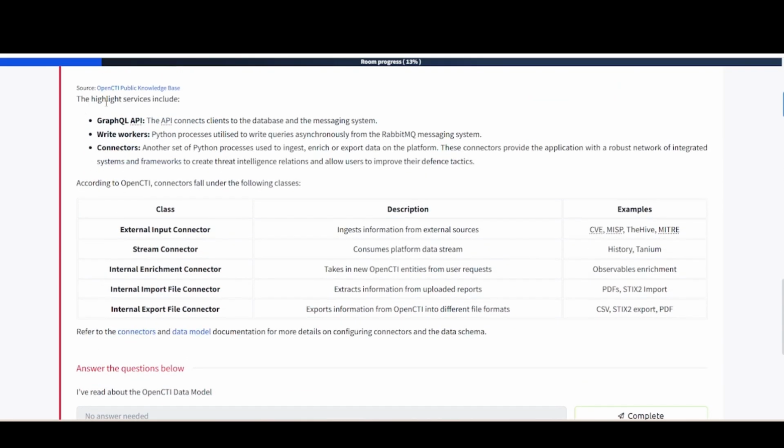The highlighted services include the GraphQL API. The API connects clients to the database and the messaging system. Write workers, Python processes utilized to write queries asynchronously from the RabbitMQ messaging system. Connectors, another set of Python processes used to ingest, enrich, or export data on the platform. These connectors provide the application with a robust network of integrated systems and frameworks to create threat intelligence relationships and allow users to improve their defense tactics.